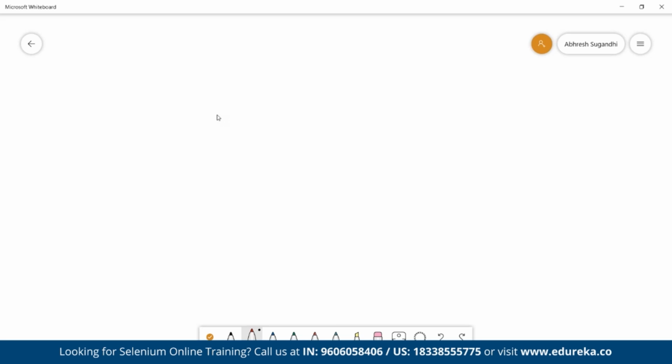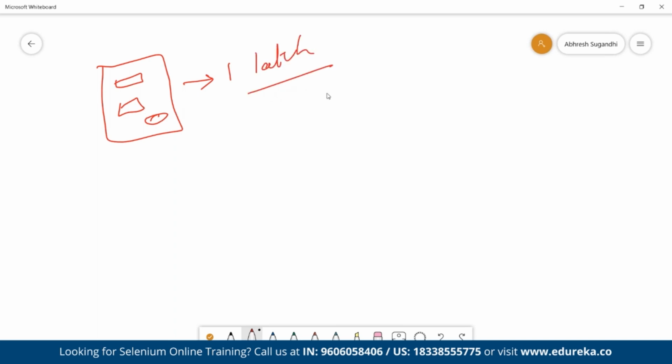So what happens in a real scenario? Let's say you have this particular application. Here is your username, here is your password, and here is your login button. Right now, your aim is to check 1 lakh credentials on this username and password and give a report of pass or fail: how many test cases pass and how many fail.